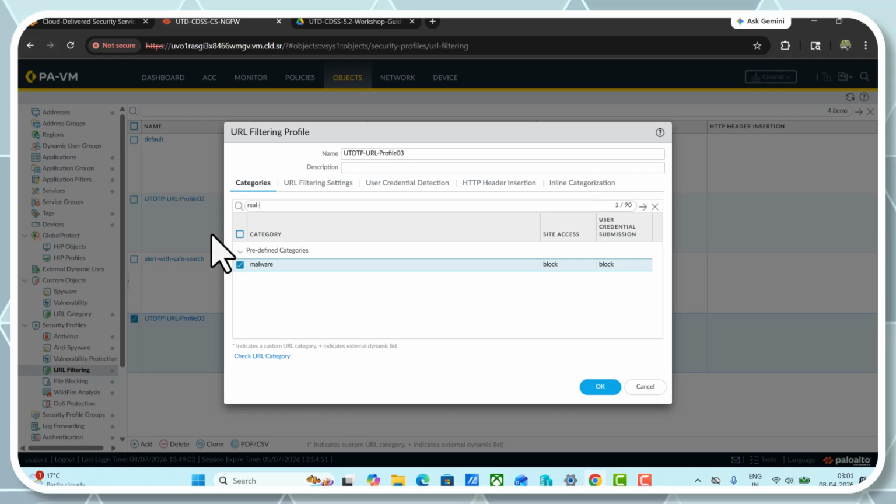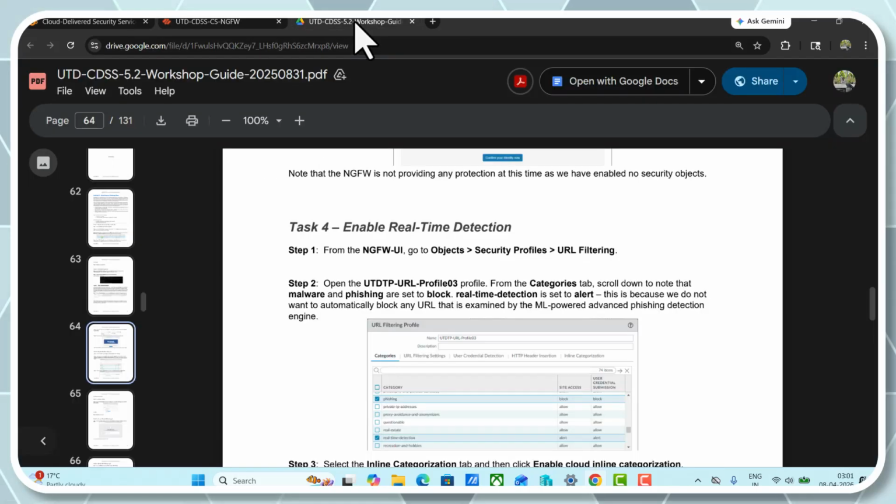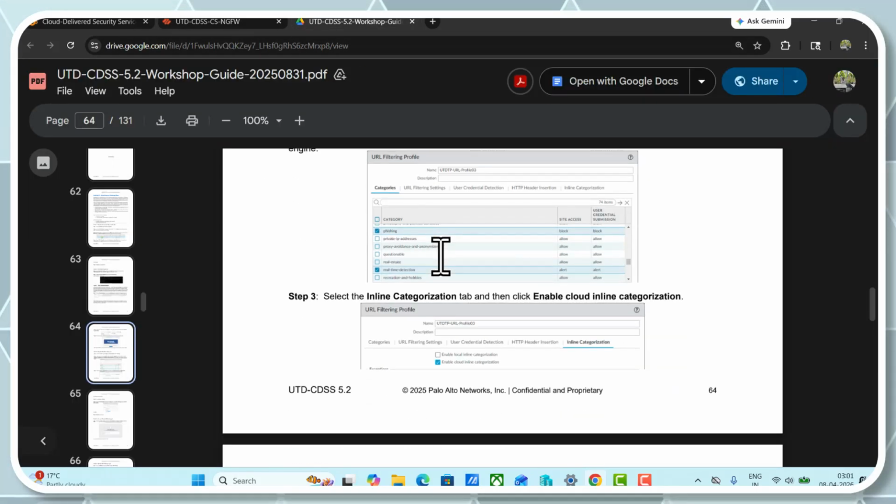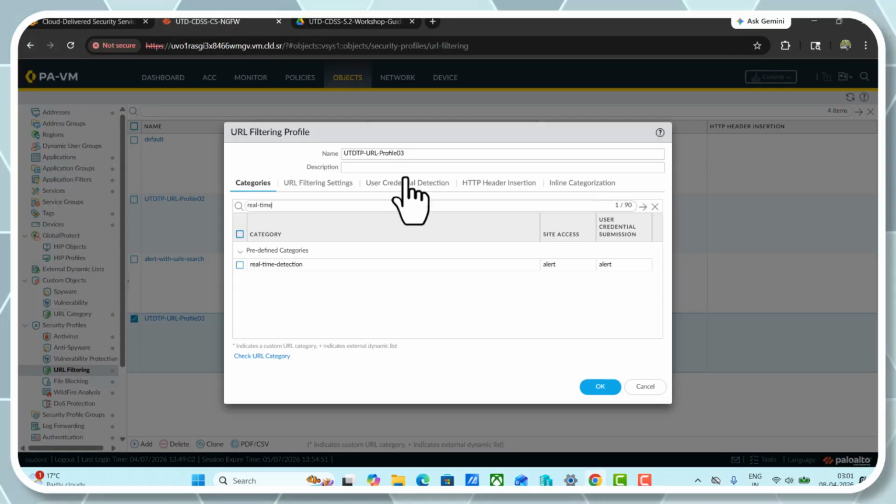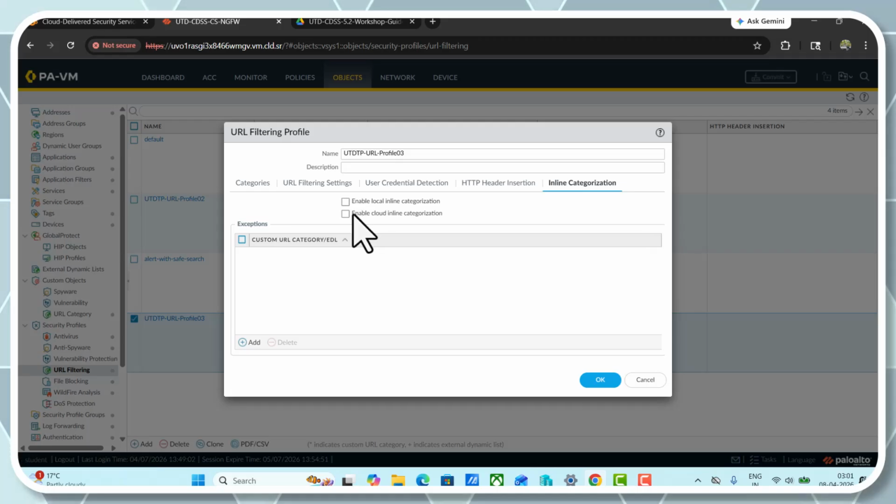Real-time detection is set to alert. Yes, it is set to alert, correct. So it is set to alert. Select the inline categorization and enable inline cloud categorization. So now we will send data to cloud. Okay.